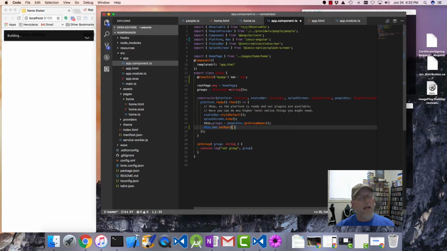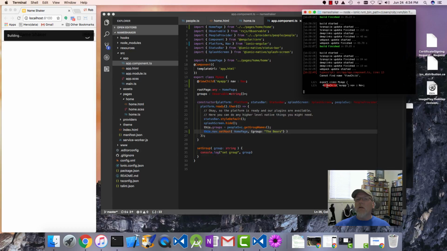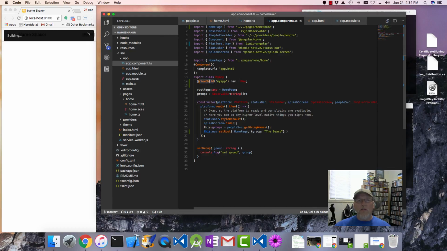So setRoot, and what do I need to pass it? I think I need to say I need to go to the home page. Here's HomePage. And I want to pass the navigation parameters to it. So let's see, we created a member called group. So I'm going to pass a group to it. And just to be different, let's say the group is the bears. Previously it was enchanted, now it's the bears. So fingers crossed. Let's see if this works. Oh, I missed something here. ViewChild, of course. ViewChild is just like Component. It's something that we bring in from Angular core. So I'll just bring that in right there.